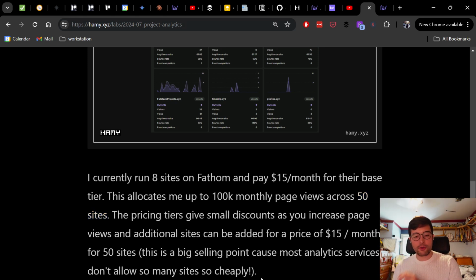And so the pricing points for Fathom, they do give small discounts as you increase, so it's not just $15 per 100K. As you get up to like 1 million, I think it's $60, so that's about $6 per 100K, so you get a little bit of a discount there.